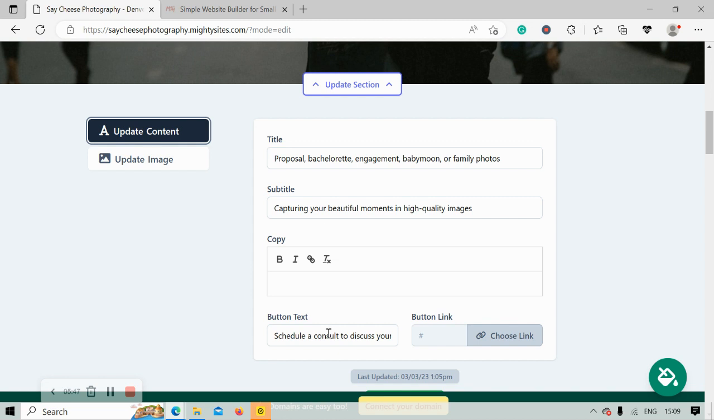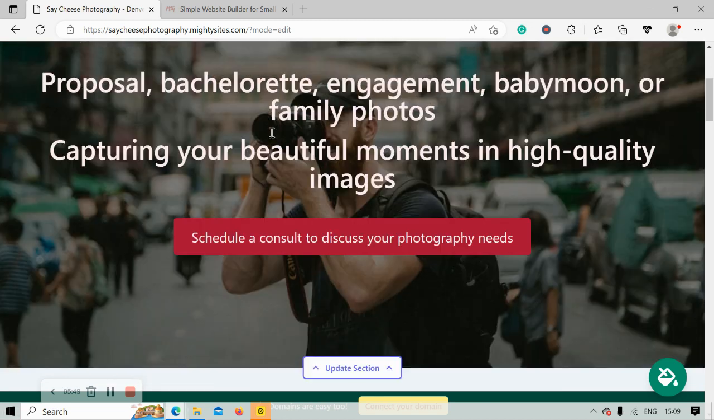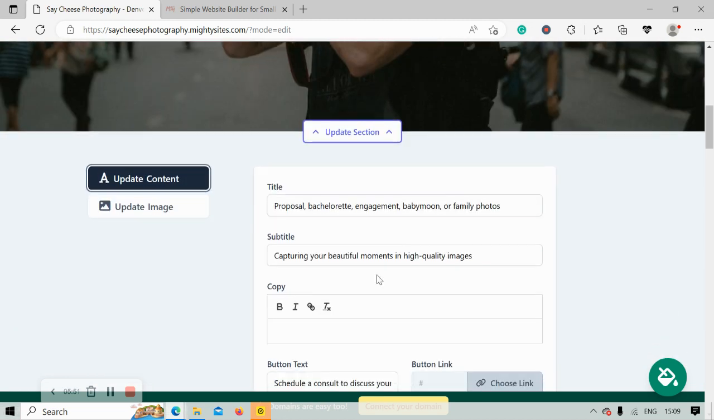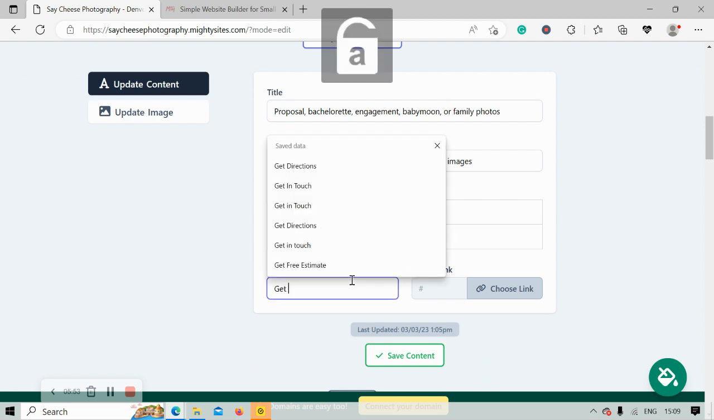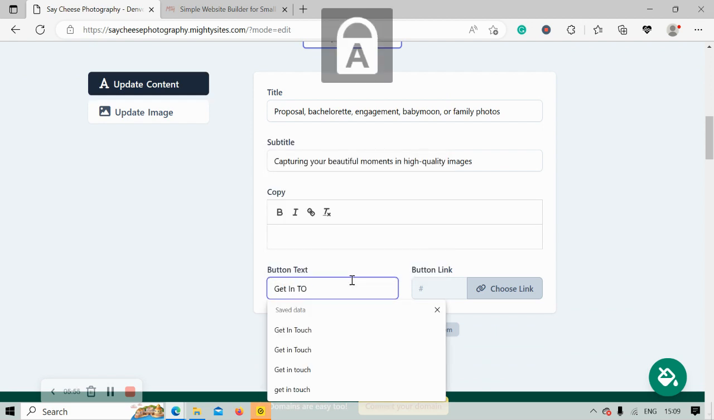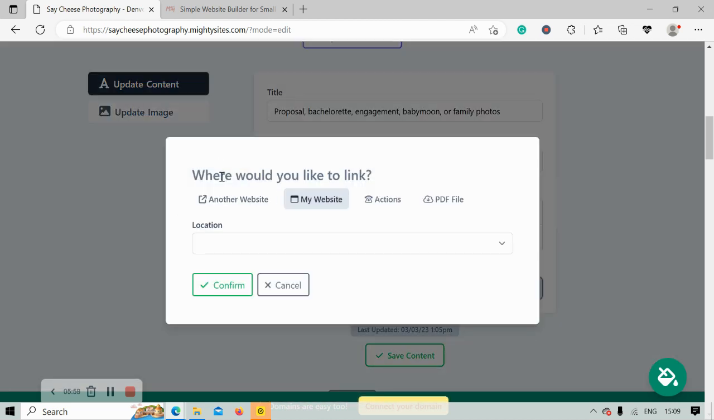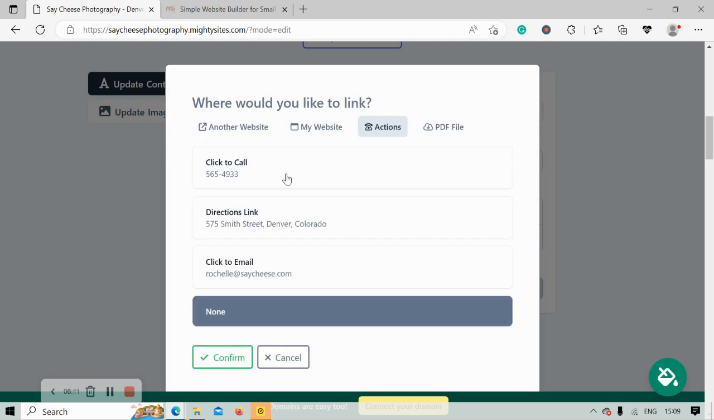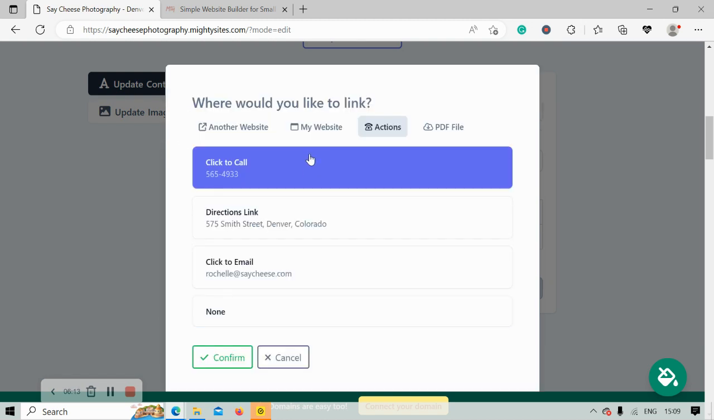Now over here, I'm going to hit update content. You can change that title and subtitles to suit your needs. Button, let's go ahead and put it as get in touch. Over here, we can link the button to various places. We can link to another website. So perhaps you have a calendar booking app that you use to book initial consults. Go ahead and put that link here. Otherwise, an action like click to call, click to email, directions. So I'm going to put it as click to call for this one.